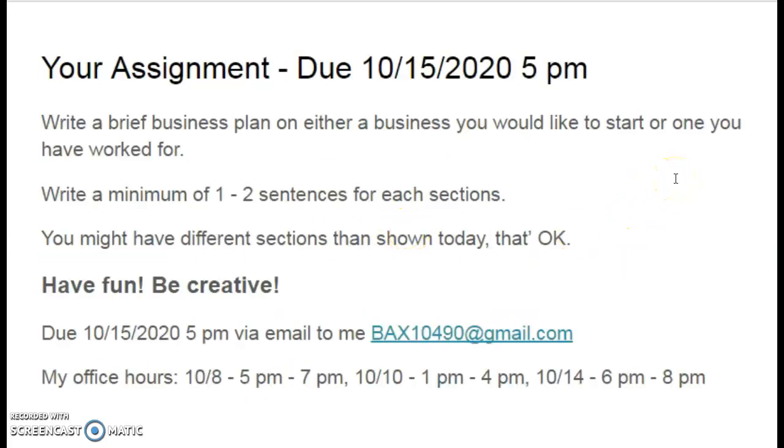So, your assignment. I want you to write a brief business plan on either a business you would like to start or one you have worked for. This is just to get you to go through the different sections like we just did briefly here and think about the different areas. It doesn't have to be too detailed, but write a little something for each section. You can search the internet for different templates. Some businesses might be a little different than others, so they might have different sections. Some can be really detailed and some a little more broad. So go ahead, have fun, be creative, try it out.